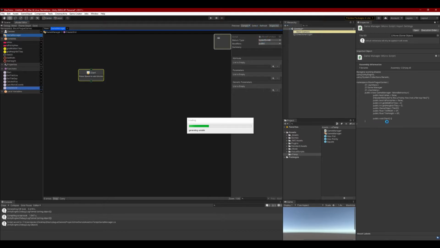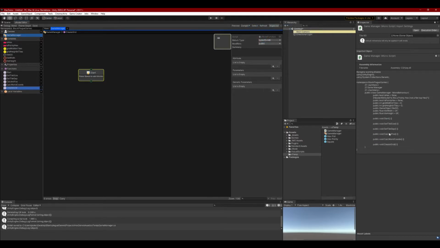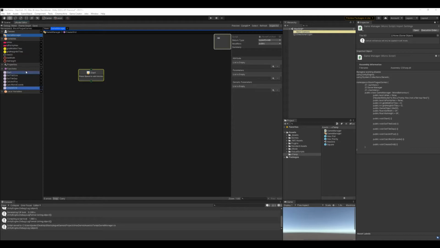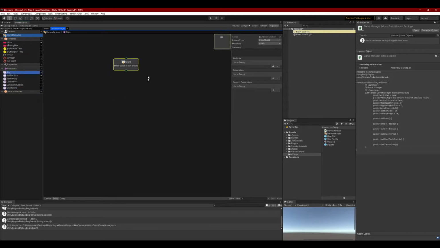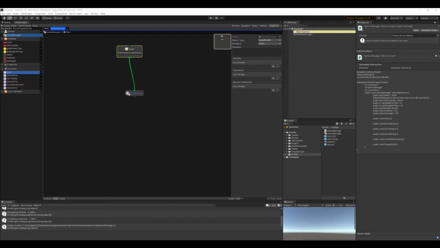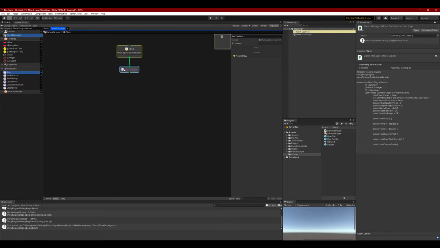Go ahead and compile this to make sure everything looks good. And it does. We are going to go ahead and begin with the start method. So go ahead and click on the start method and center it so it's easier to see. Then we'll go ahead and drag in set tile size. We'll run that method first, and then we're going to go ahead and drag in set tile gap. That's the second method that we'll be running.